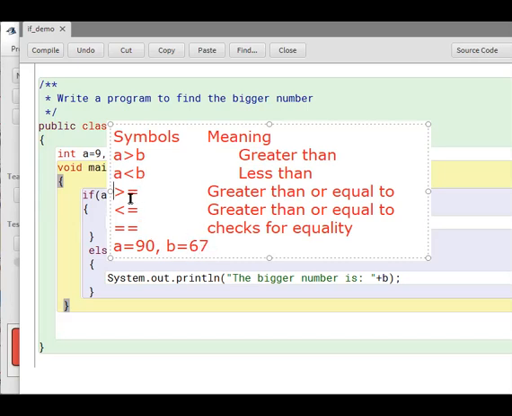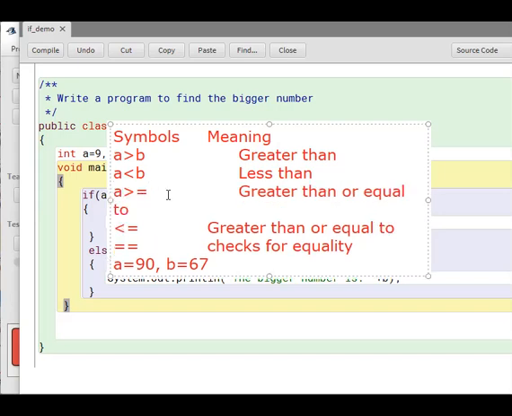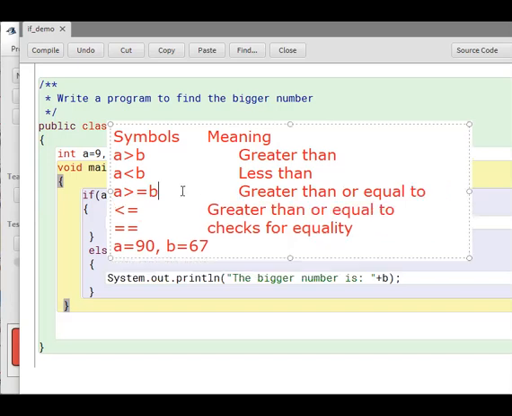Now here if we write A greater than or equal to B, then it will return true because A value is greater than B's value. For example, say value of B is also 90. So here what will happen, A is not greater than B, but A and B values are equal. In that case also it will return true. So similar to A and B, it will check for less than or equal to. So here this condition and this condition will check true because now both the values are equal.